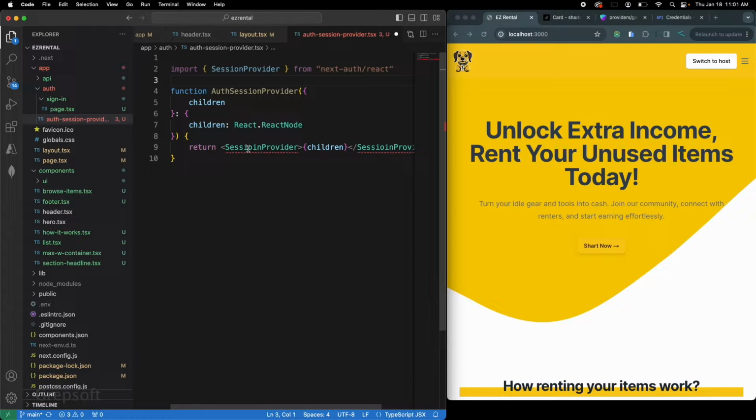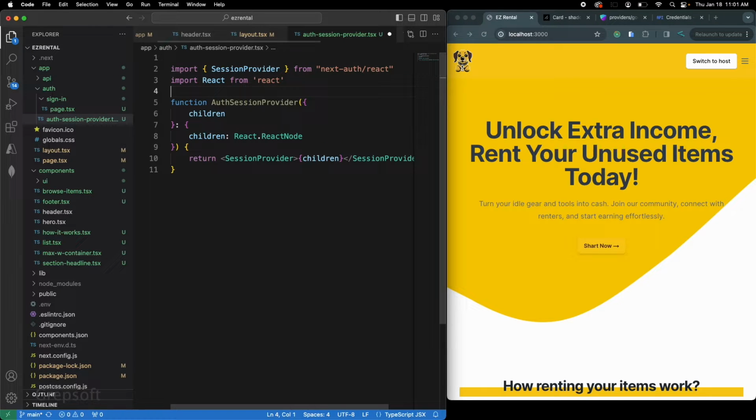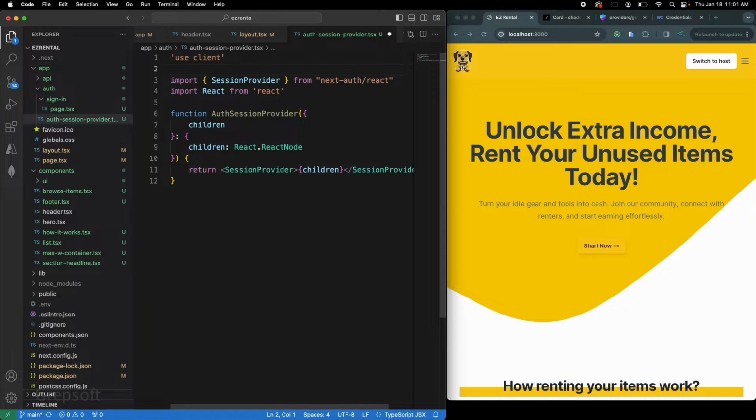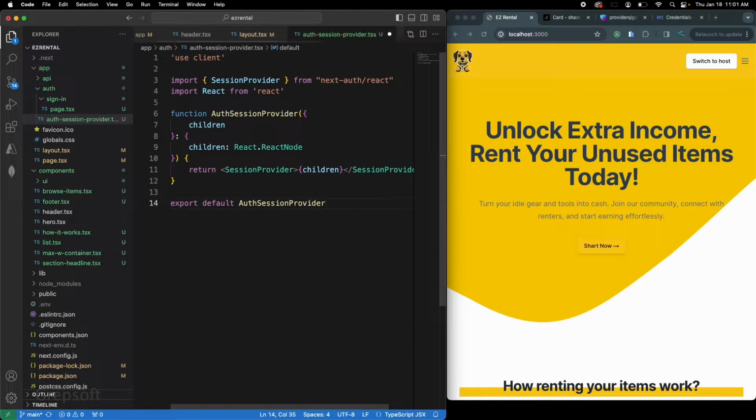Okay, so I guess that's why it wasn't bringing it, because I did a fantastic job of spelling it incorrectly. So session provider, there you go. So that works. I think I should also bring React, import React from React. Cool. Now this has to be a client component, so we need to use client. I like it so. All right. So then, with that done, you just need to say export default auth session provider. There you go.